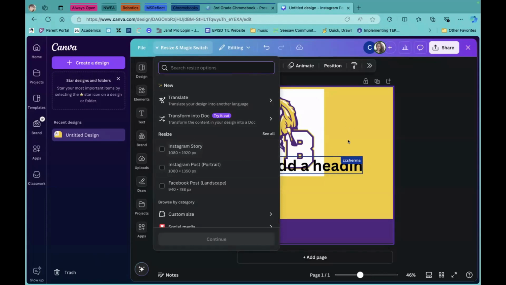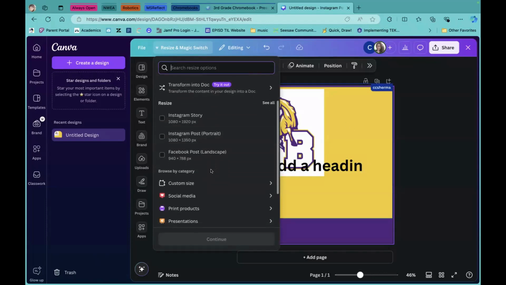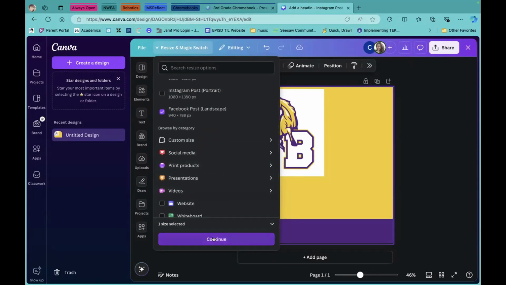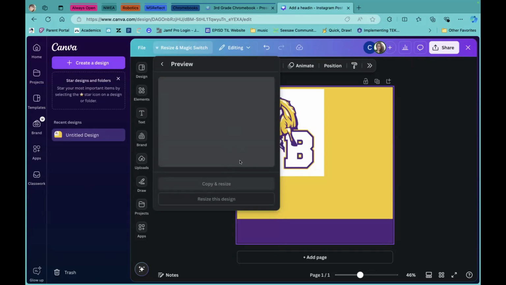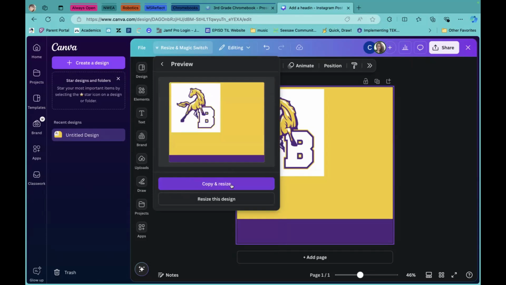If I have my Instagram post here and I wanted to change it to a Facebook post, I can then go and click on continue. And it's going to ask me, do I want to copy and resize it or apply that resize to the specific design? I always do copy and resize, so I have my original document and then I have the resized version. Just know that you will have to obviously adjust things, but everything you've already placed on there will already be ready for you to move. It's not going to be starting completely from scratch.